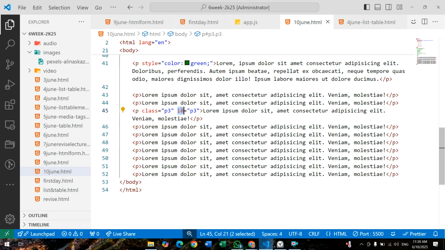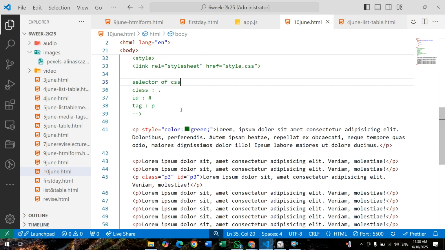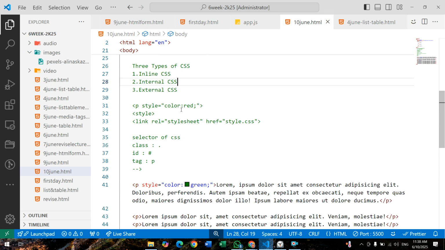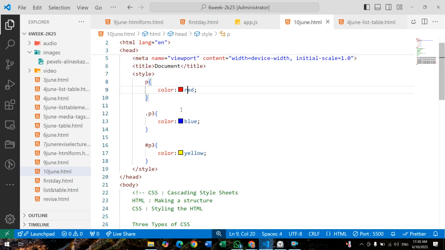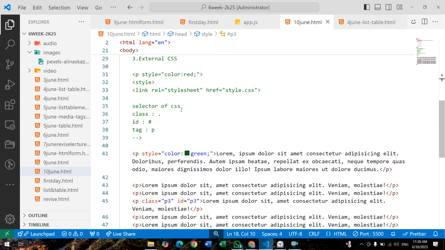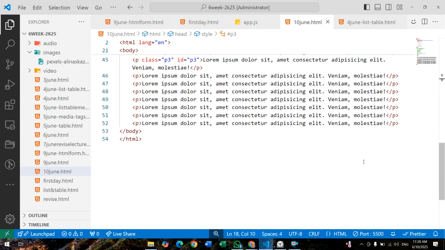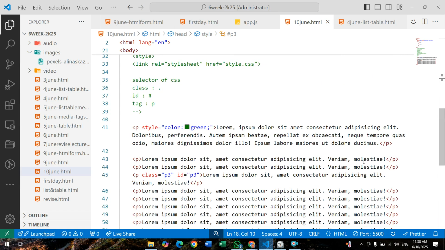So ID full form is identity. Every human being has an Aadhaar card. So Aadhaar card number is unique, same as in CSS, ID will be unique. Okay. Next, we discuss class, tag, and ID. Three selectors are used now. This part is clear. Okay.